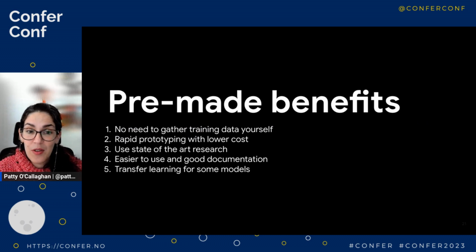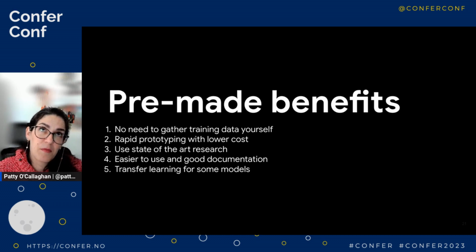Okay, so what are the benefits of using pre-made models? So of course, you don't need to gather the training data yourself, because that has already been done for you. And this is very expensive, because it can be expensive to get the training data. Then it can be very expensive to actually train the model. That depends on, of course, what you want to do. But yes, this is where you can spend most of the time and the money, right? So this has been done for you. You don't need to worry about that.